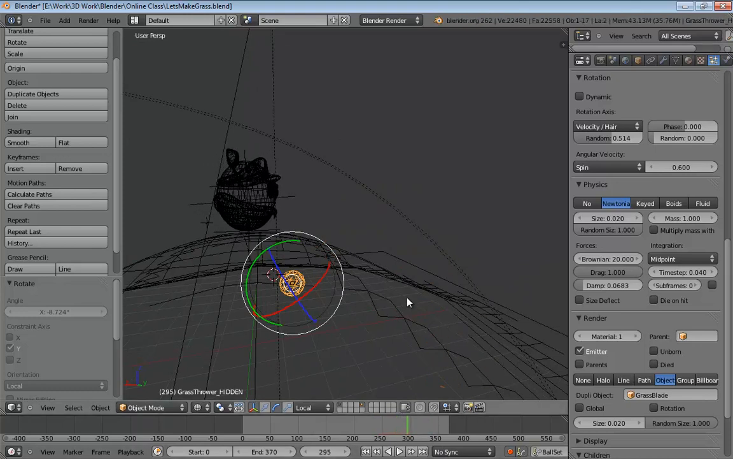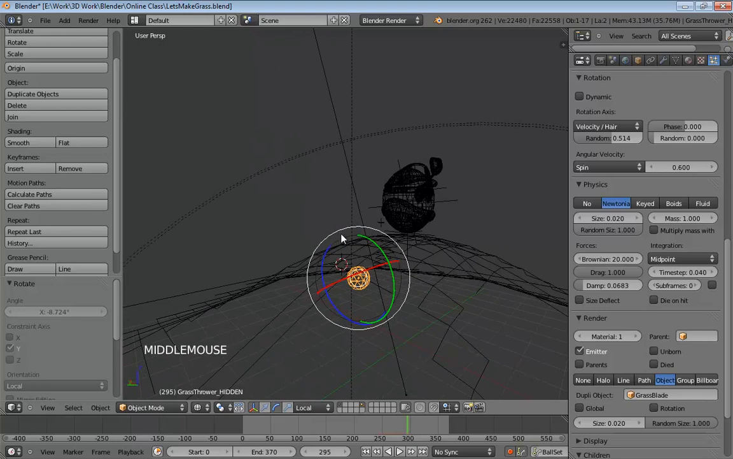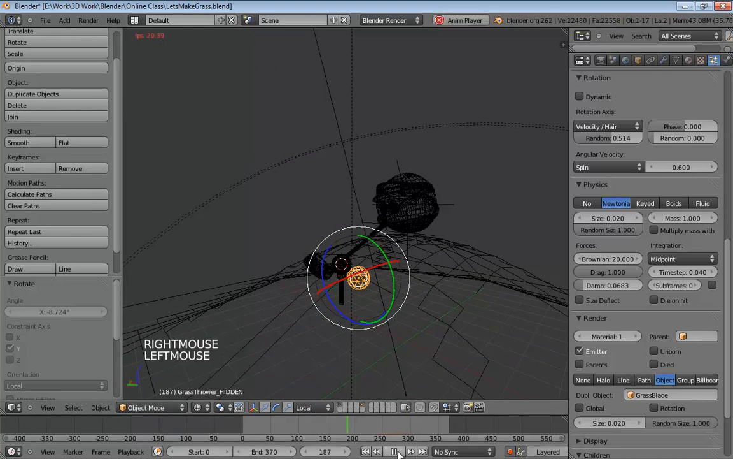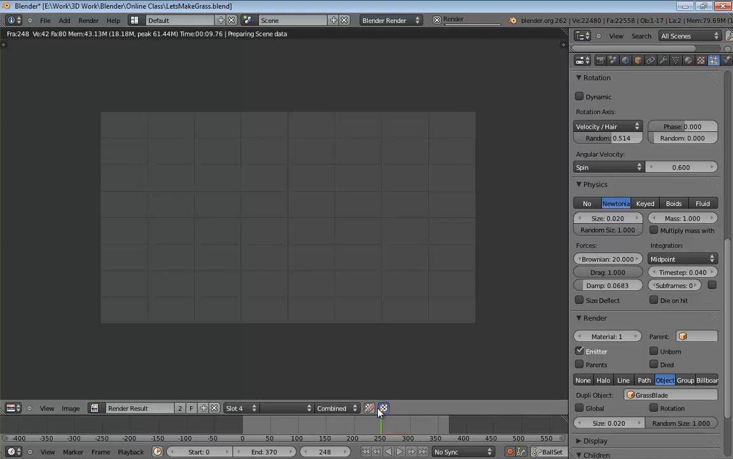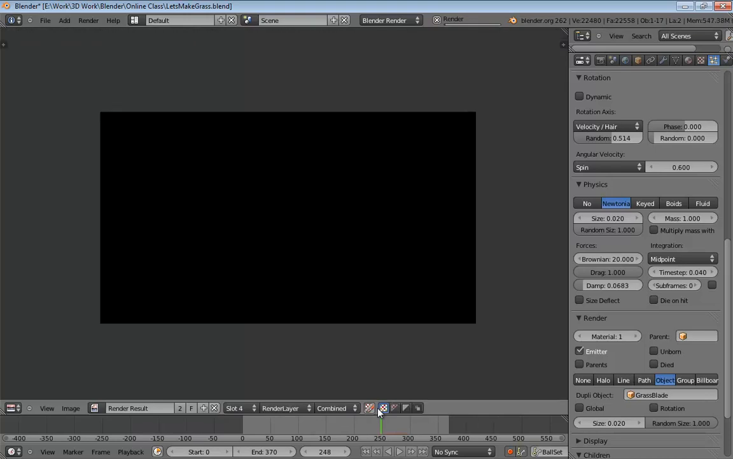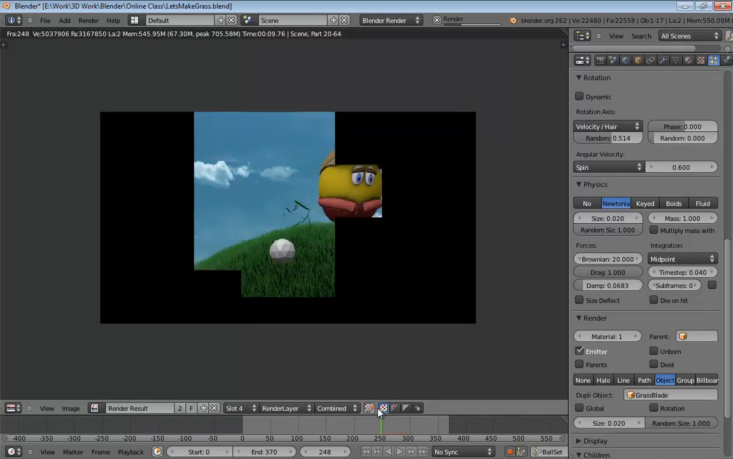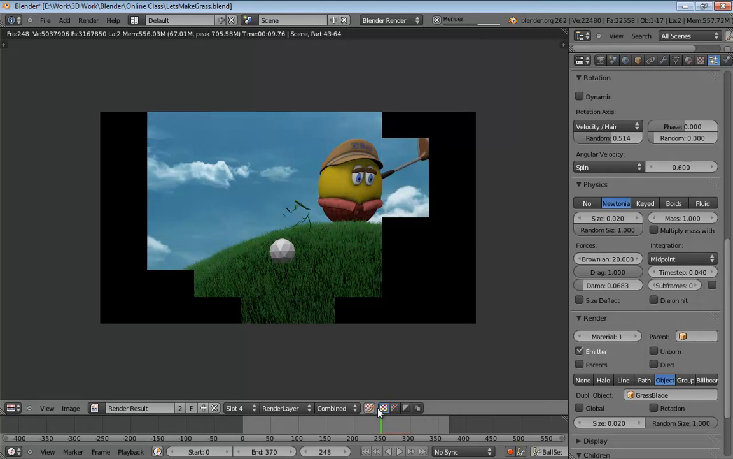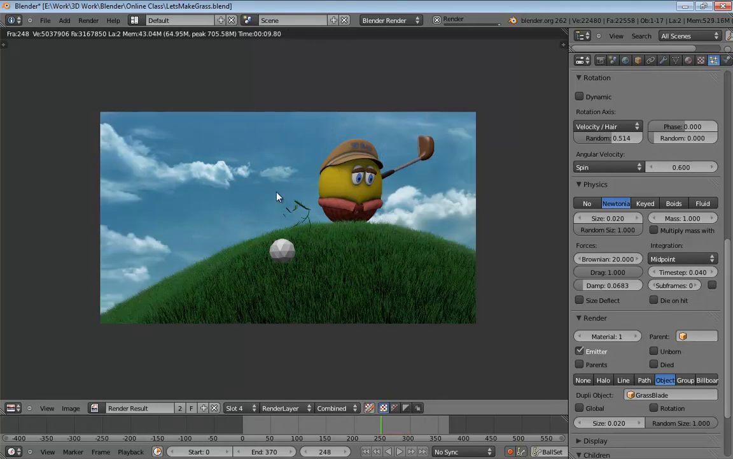And that's pretty much it. You now have some grass. So now we can play through, pause right about there, and let's hit F12. And you can see the grass getting kicked up. And at this point, it'd be a good idea to just take a few test renders. You can adjust that overall size, adjust your random size, whatever you need to do to get that grass to be exactly the proportion you need it to be at.